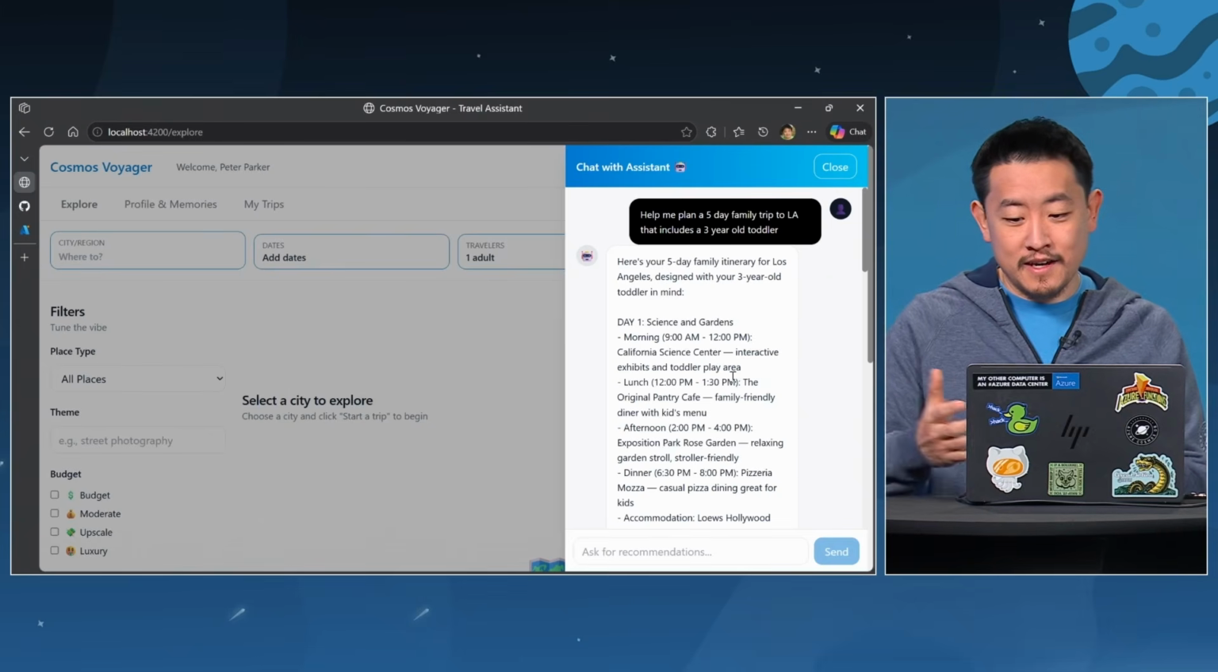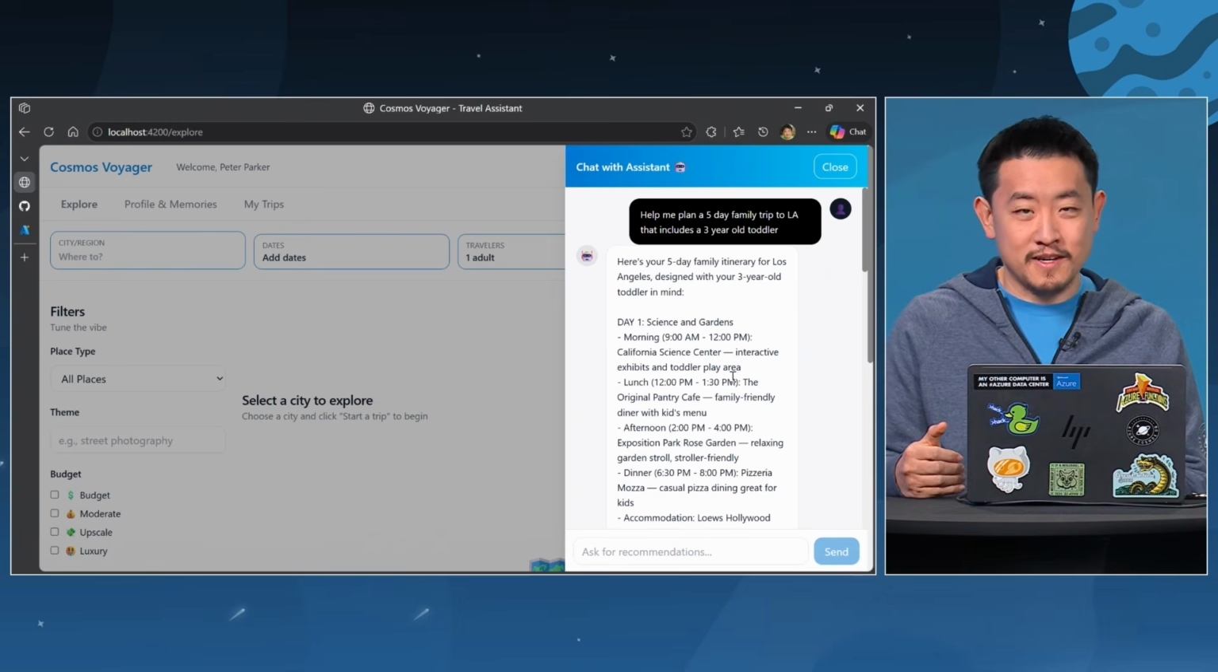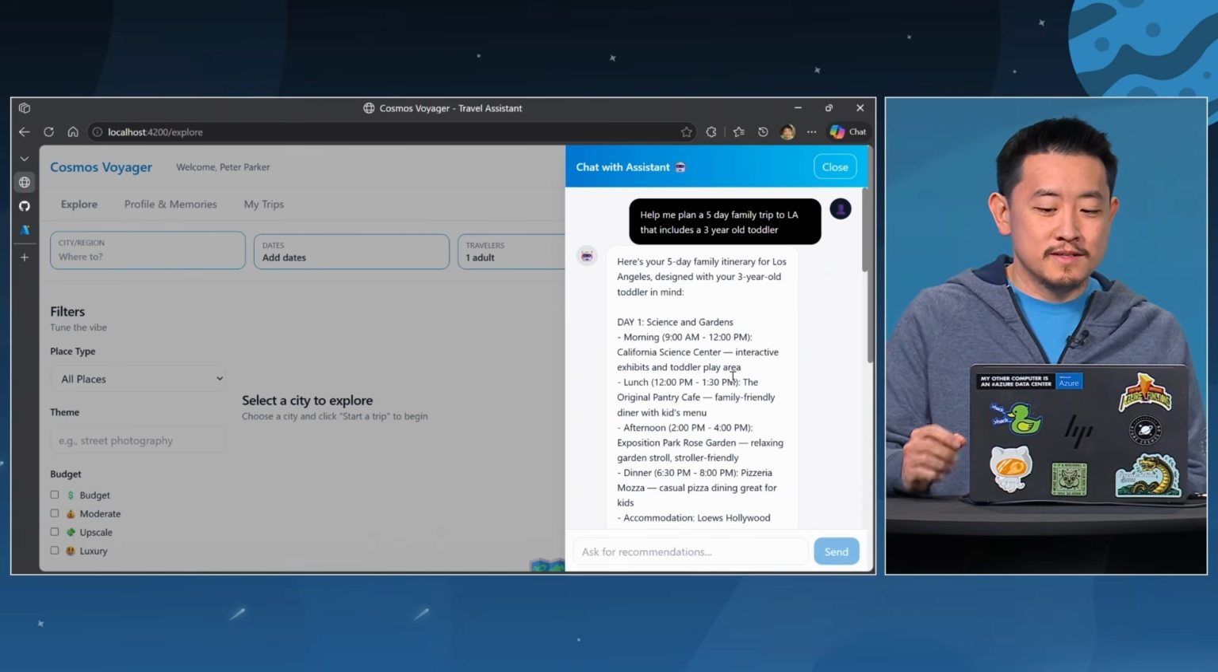So to set the stage, I am building an app here. It's a travel planner. It's a multi-agent Cosmos DB application, and it's going to help me plan a trip. So here I'm planning a 5-day family trip to LA that includes my 3-year-old daughter. Now, what's important about this is that it's not just helping me plan the trip.